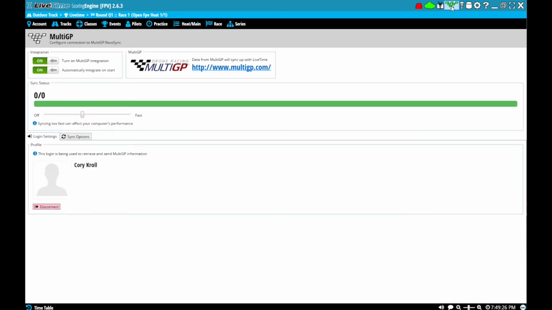I'm going to go back to the MultiGP setup, and I'm going to click on Sync Options. There's a couple of quick options here that I want to point out. MultiGP right now, whenever you finish a race, no matter what format you run, what kind of seating you're running, the system is going to send the lap count as the points back to MultiGP, because that's how it is by default. However, if you want to override that and use the points that Lifetime actually calculates, you do have that option to choose here.